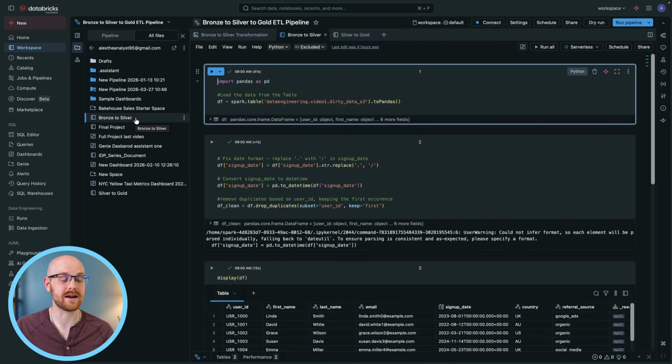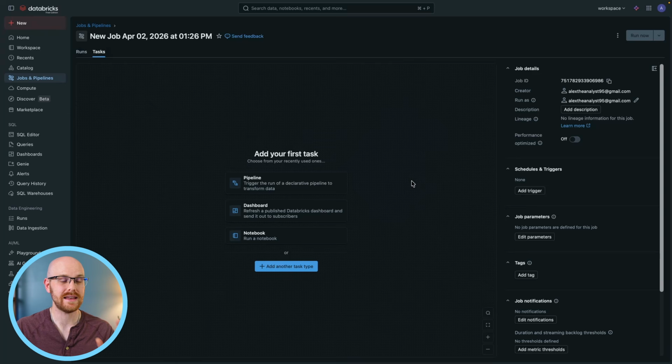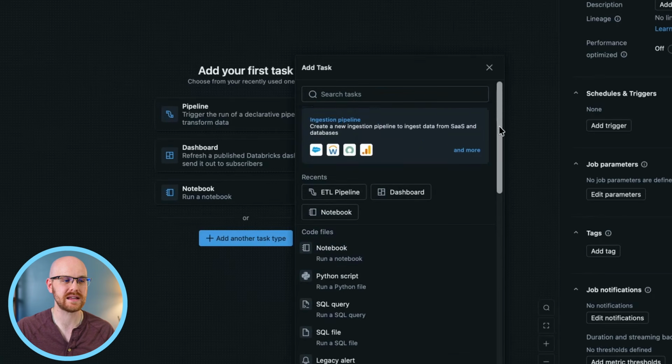Now, in order to create our job, let's come right down here. We're going to go to runs. We're going to come over to job, and this is orchestrate notebooks, pipelines, queries, and more. So let's come in here. Now, this is a new UI for us. And what you can do here is you can orchestrate the different steps that you want within your job. If we click right down here, we can see all the things that we can do.